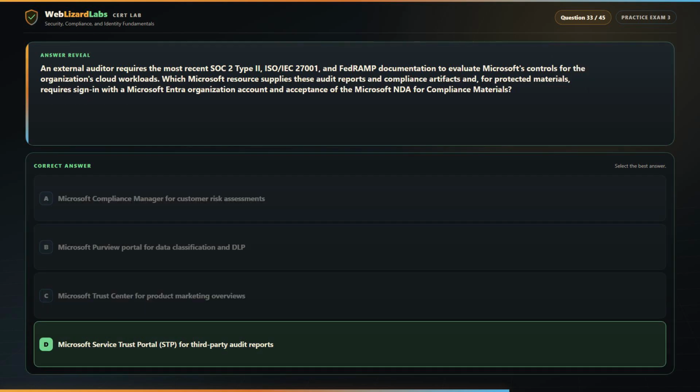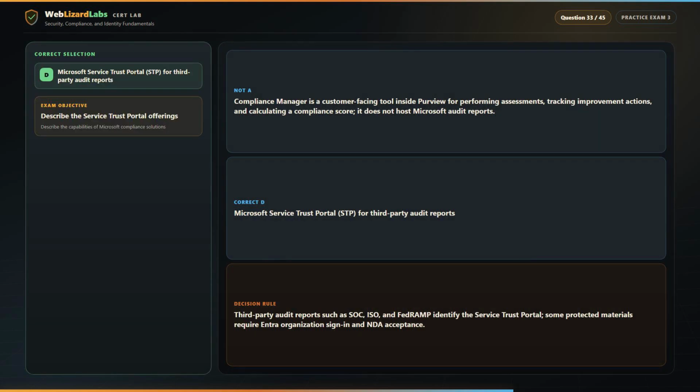Option A is tempting, but Compliance Manager is a customer-facing tool inside Purview for performing assessments, tracking improvement actions, and calculating a compliance score. It does not host Microsoft audit reports. The supported response is D, Microsoft Service Trust Portal, STP, for third-party audit reports.